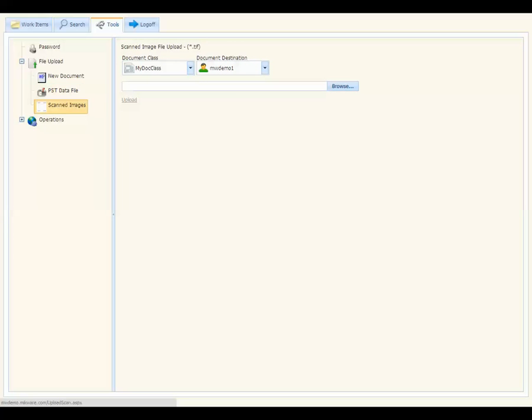Next, we're going to upload scanned images. These are TIFF image files that are separated with our custom page separators. Now, it is not required that you upload with a page separator, but if you've got multiple documents within your TIFF file, then you have to use a page separator. But if you want all your images to go into one document, then you don't need a page separator.